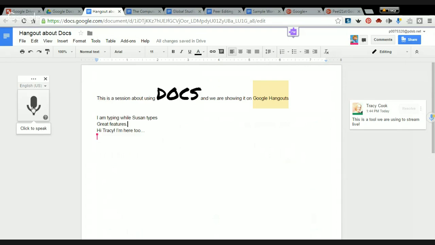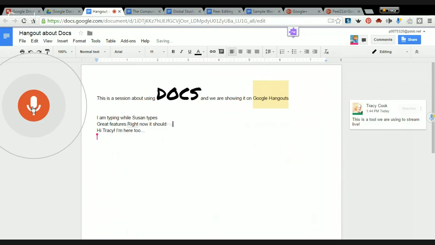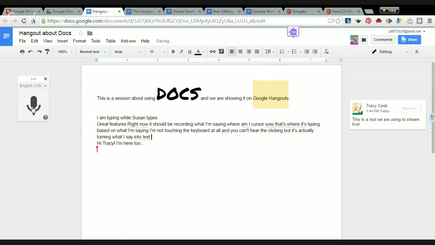And what I do is I'm going to click, and it's going to record what I'm saying. So right now, it should be recording what I'm saying, and where my cursor was, that's where it's typing based on what I'm saying. I'm not touching the keyboard at all. You can't hear the clicking, but it's actually turning what I say into text. It's very accurate. It is very accurate.